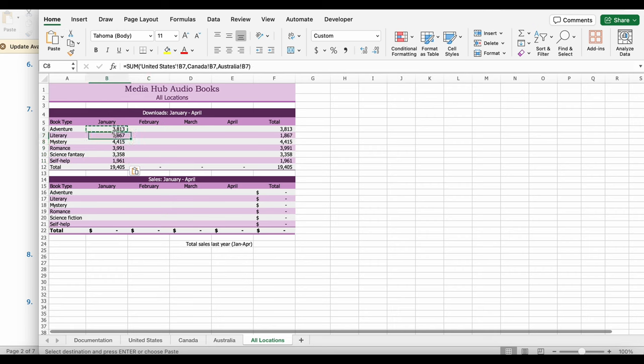Alright, and then now we're gonna copy. I'm gonna click escape, and we're gonna copy the whole thing. Control C, and we're gonna select from C11 to E11. So now we click formulas, and it should look like this.